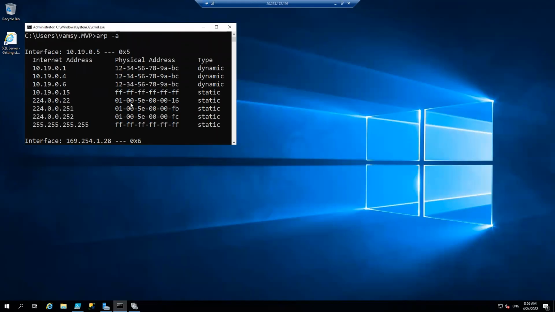Those machines are completely different. They are in completely different VNets, and I have 2016. If I type arp -a, what is ARP? ARP stands for Address Resolution Protocol. It's very simple. If I know the IP address and I want to figure out the machine, I need these ARP tables.